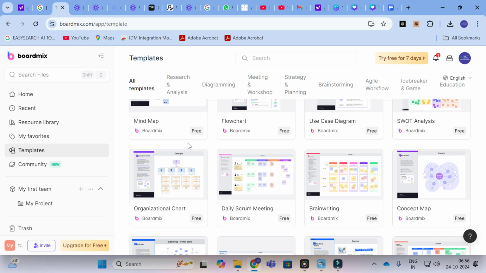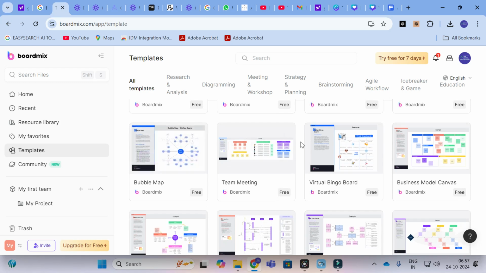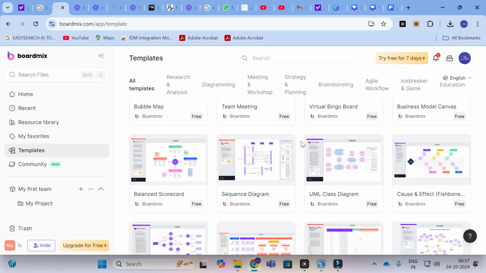You can go on and explore this Boardmix. If you are struggling to make any pictures for your flowchart, you can use this kind of AI tool to generate a better outline. Or else, if you are not able to subscribe to Boardmix, surely you will get an idea of how to draw a flowchart by using these templates. These templates will make you aware of how to draw better and unique pictures in your research paper. Hope this video will be very helpful for you to learn how to use Boardmix and what the different templates available in Boardmix are.